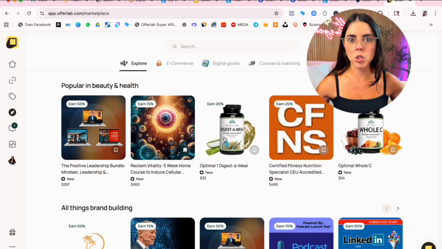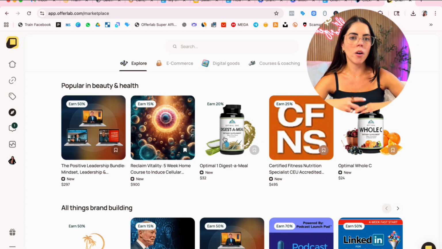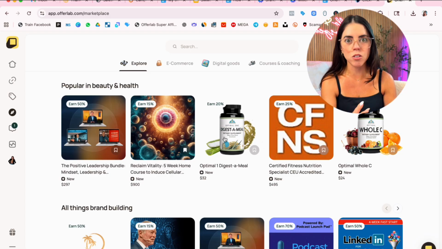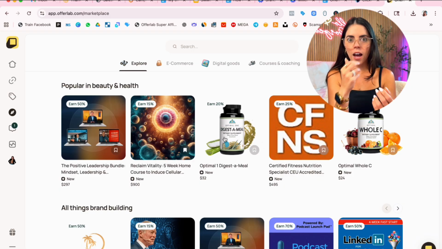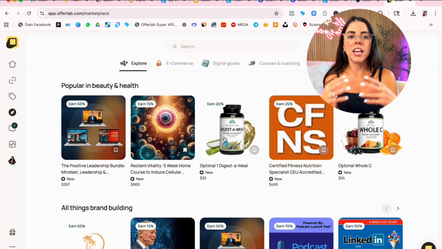Now OfferLab is super hot. It's super hot right now. It's a big platform that Russell Brunson is launching. So there's a lot of people that want to put their offers inside OfferLab. And maybe you are the techie person, right? Maybe you are the funnel builder and you understand about this.